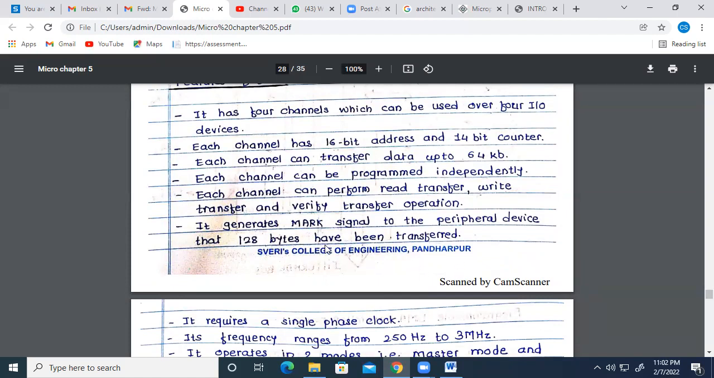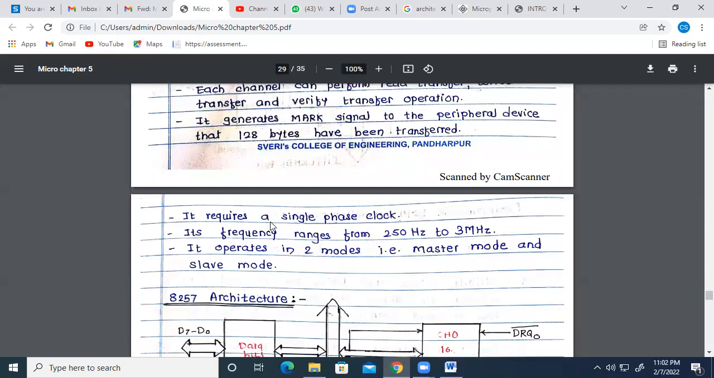So that is one of the main features of 8257, and it requires a single-phase clock. Previously, for the 8086 you had to use a clock generator, the 8284 chip. Here in the 8257 we are using one single-phase clock, and a frequency range from 250 hertz to 3 megahertz is usable in the 8257. What is the frequency range?